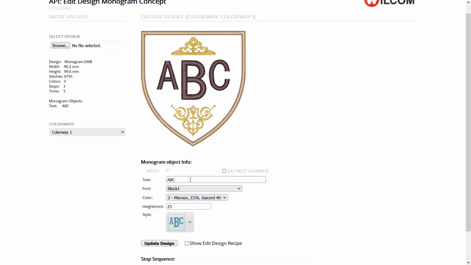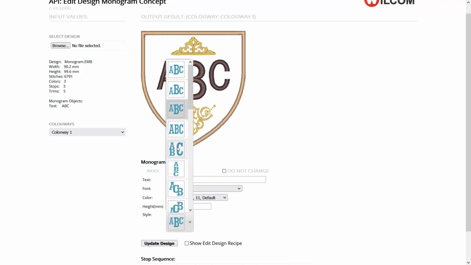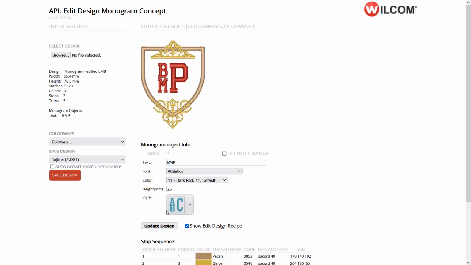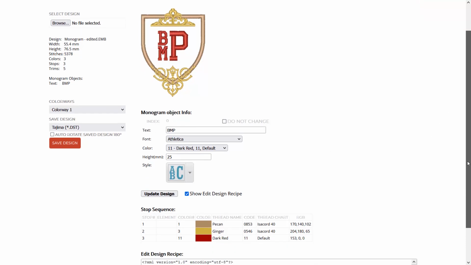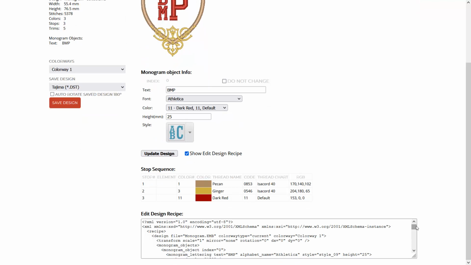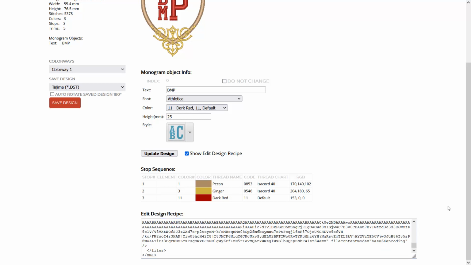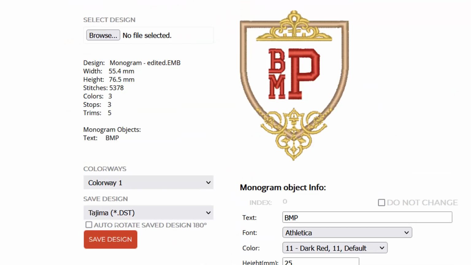Personalize your monogram using the fields available. Then select Update Design. The API will apply your changes to your monogram design, display the result, and if selected, show the Edit Design recipe. Also from this concept app, you can output the design as a selected stitch file format.